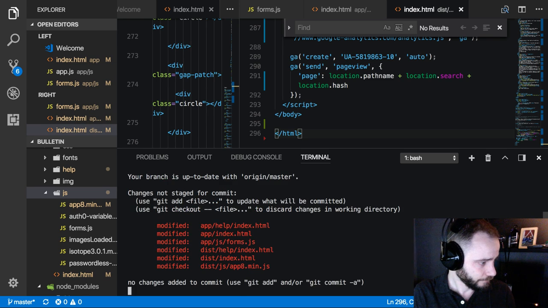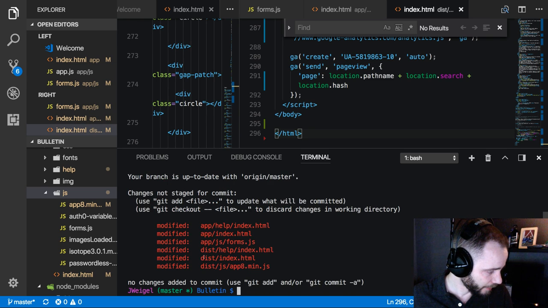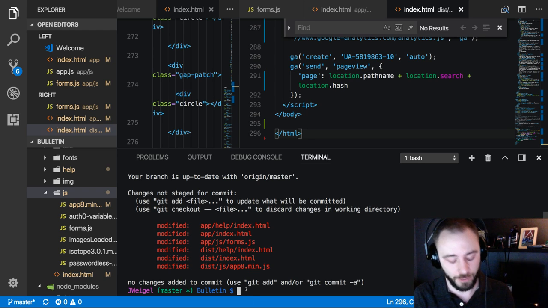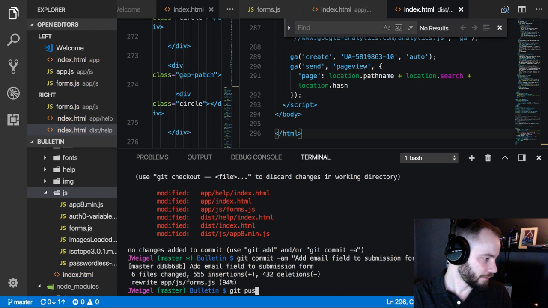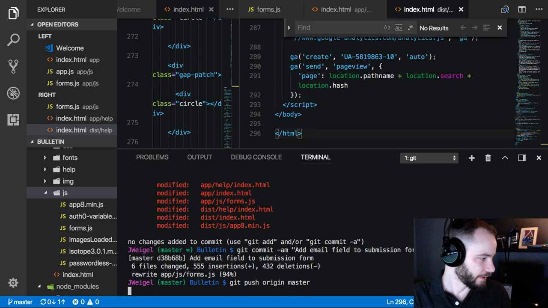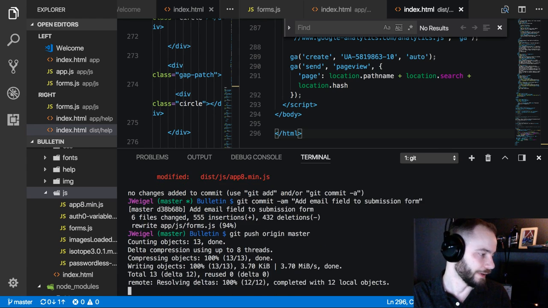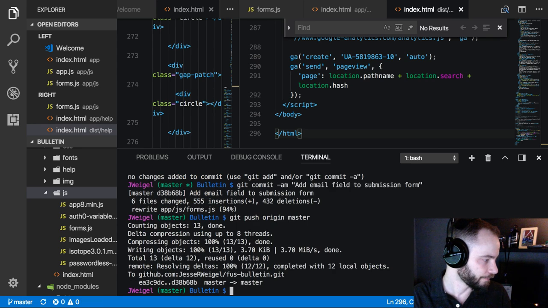Okay, so check our status just to double check. App, app, app, this. Awesome. Now the next step is, let's do a commit. Let's say add email field to submission form. And we're going to push that up to GitHub. So again, I apologize, this is a private repo, so you can't see the changes.